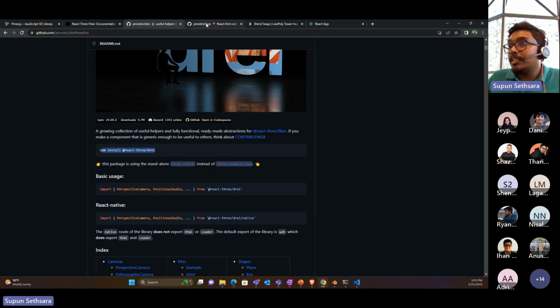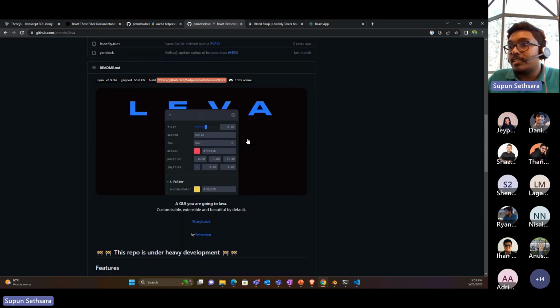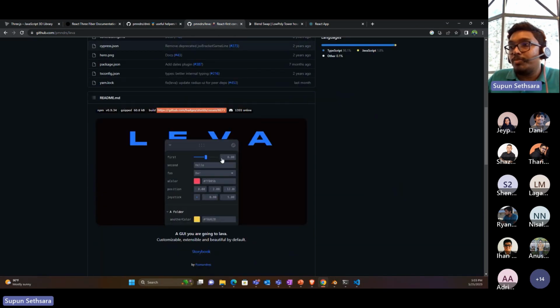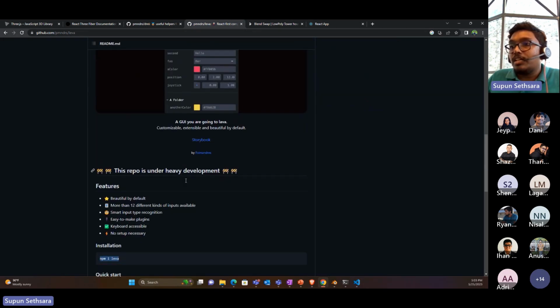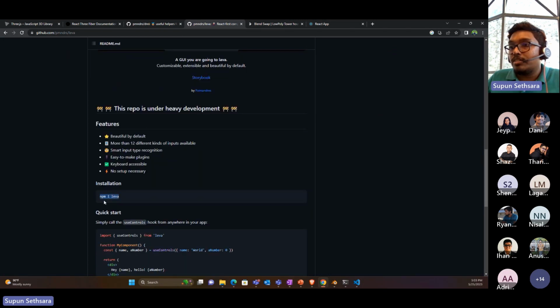The other thing you need is Leva. Leva lets you create UI panels on top of this Three.js application. It's really easy to use. You can just go to the Leva GitHub page and find a lot of instructions. So I'm going to install that one also.